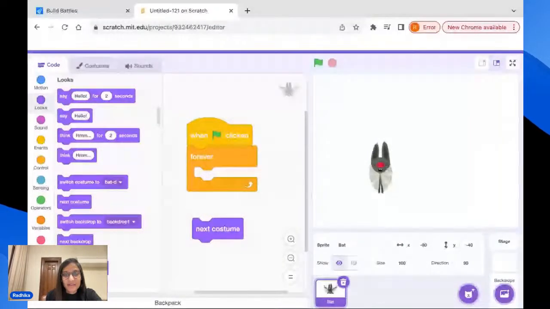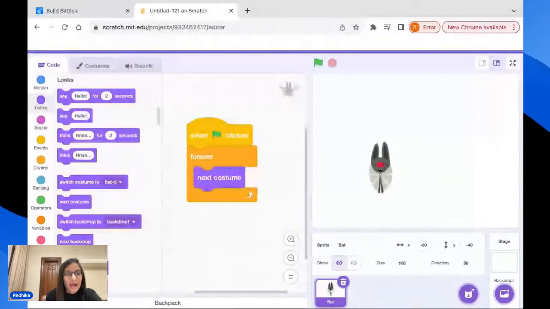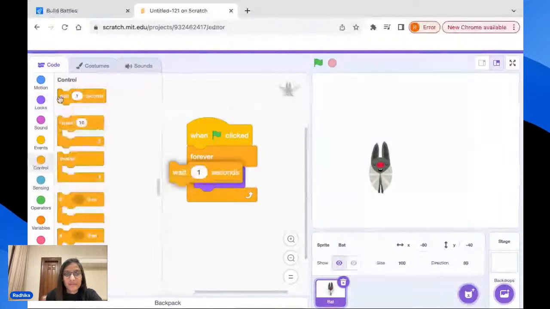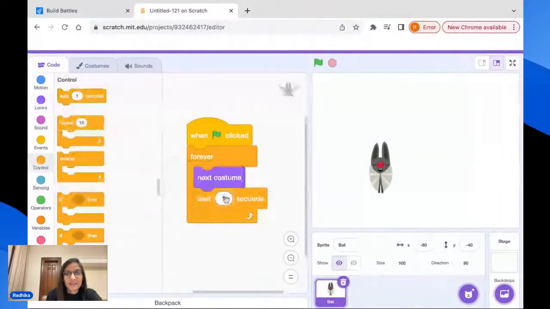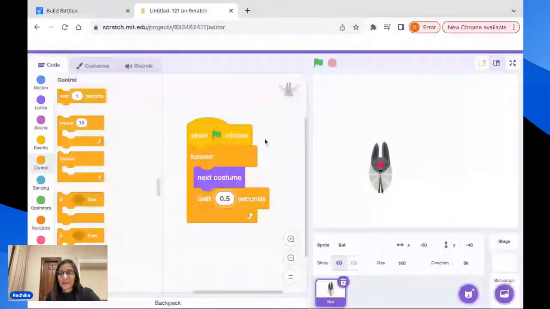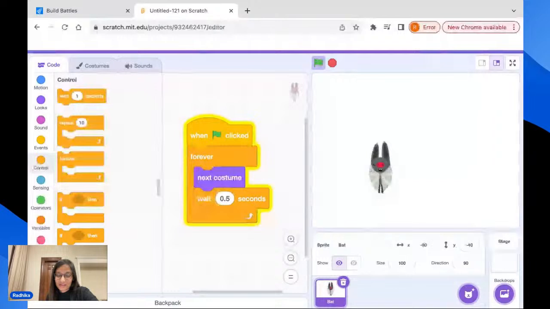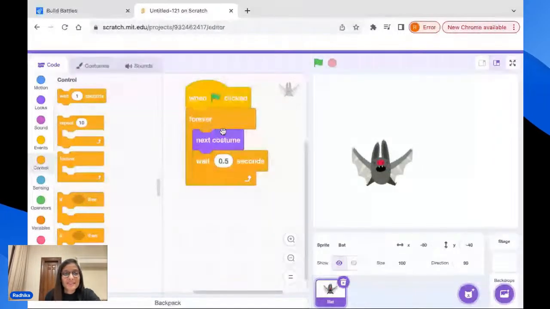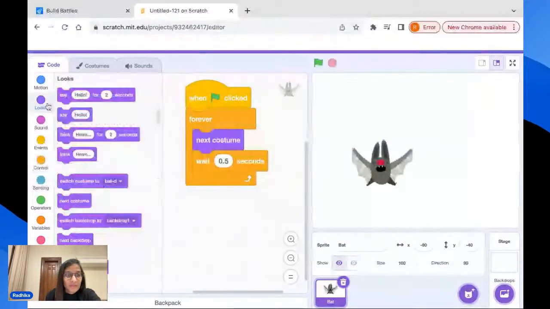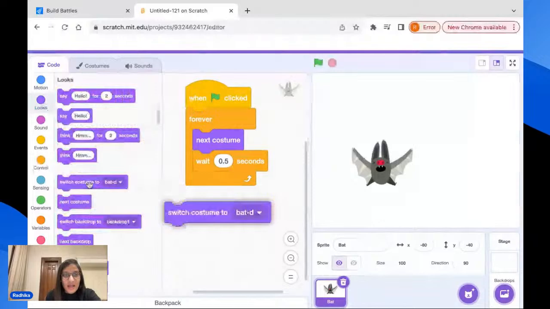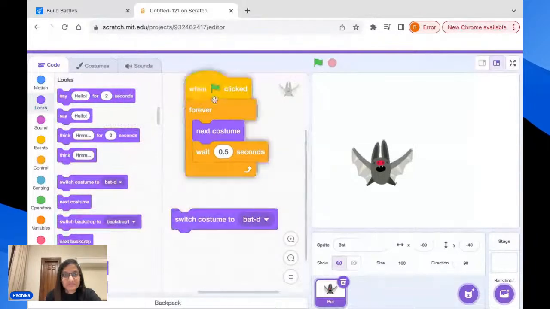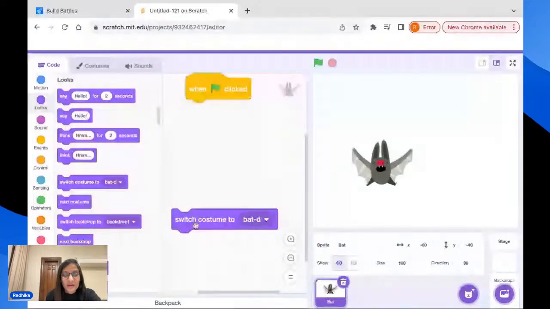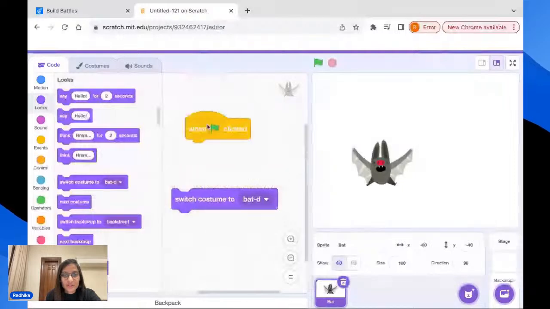Okay, now when I keep it in a forever block, I want to give it a wait time of, say, half a second so that I can see that effect happening. Looks pretty cool, huh? And if you guys want to go to a specific costume, you can also choose it from the switch costume block. And you can say that when green flag is clicked, we want to go to a specific costume.